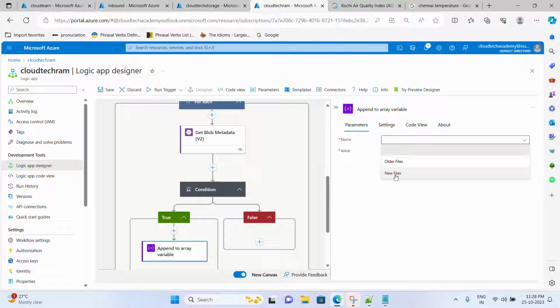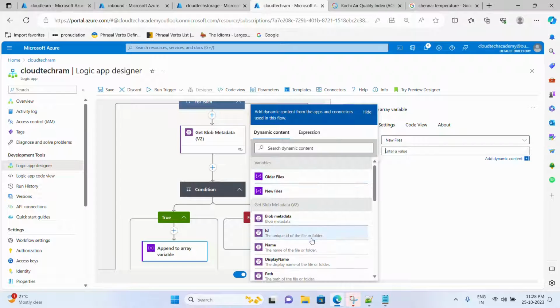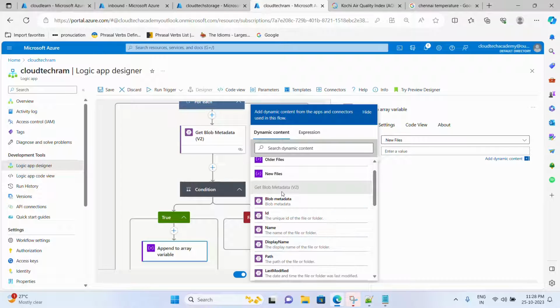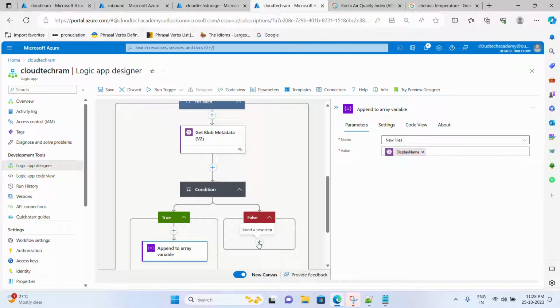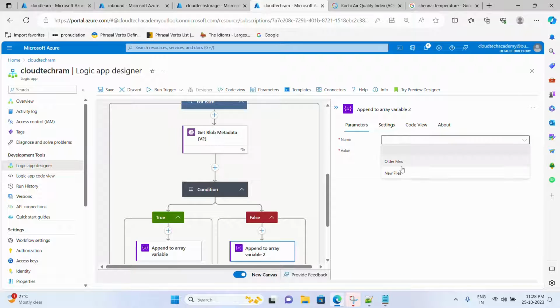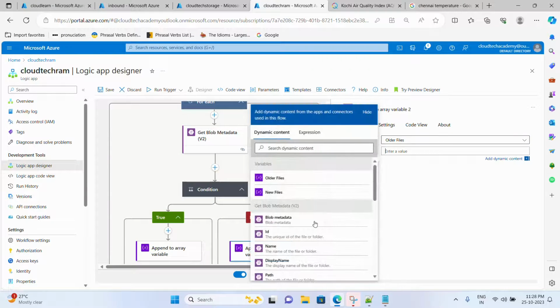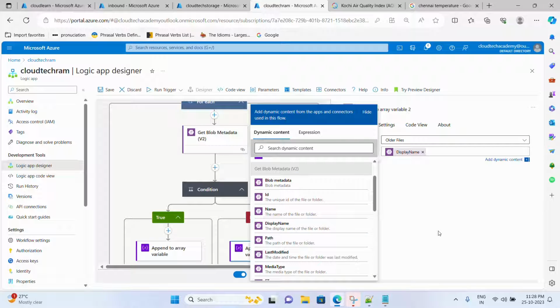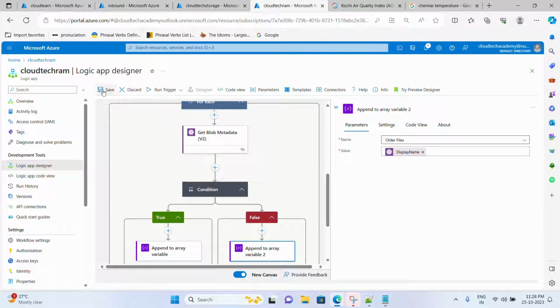From the drop down, this is new for new. If it goes to true, which means new file, let me select this. And what is the value we are going to provide? From the blob metadata, the display name, which is the file name. So let me select this. Let's do the same for the false condition as well, but the array name just differs. That's it. This is older file, and that's it. Let's save and test our loop.